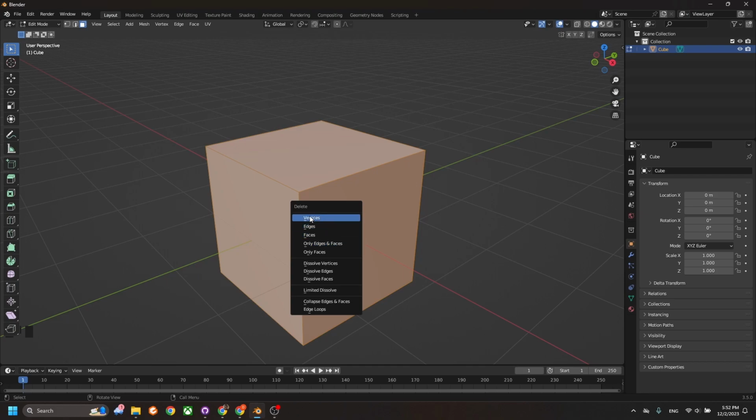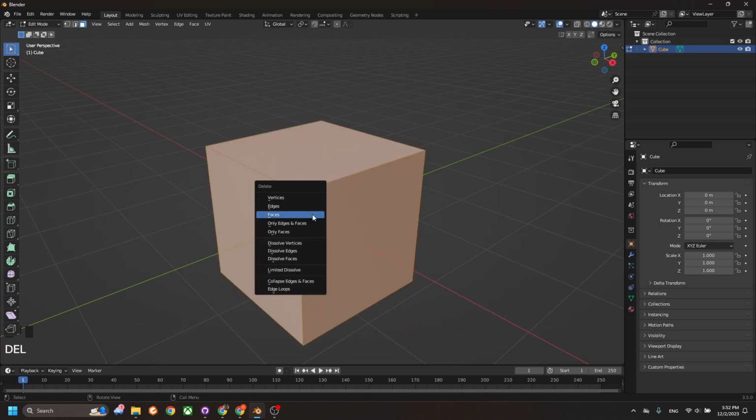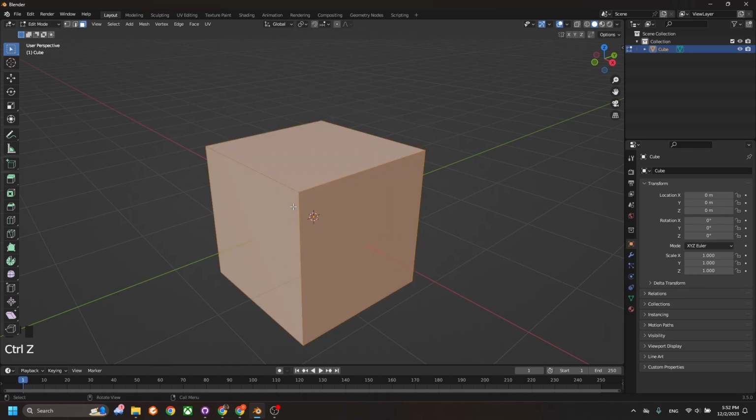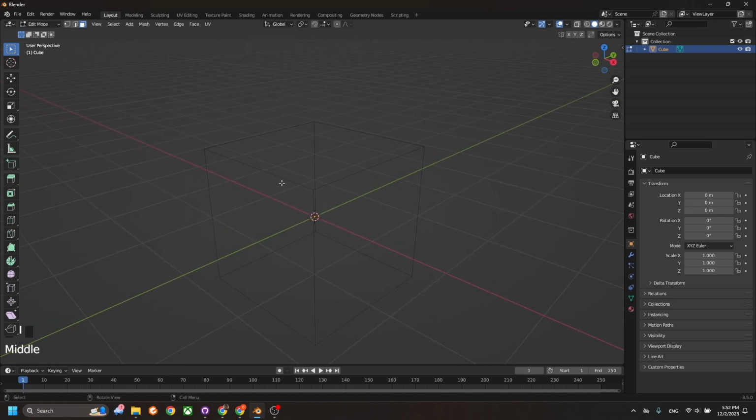Like for example, here we have everything together, like vertices, edges, faces, and some more like only edges and faces and only faces. So if I select delete faces, it will delete everything that is inside of my selection. Of course, everything that's connected to those faces is also deleted. So basically, if I press edges once again, it also deletes everything connected to those edges, so basically faces and vertices. But I can press delete only faces, and it will leave me this grid.